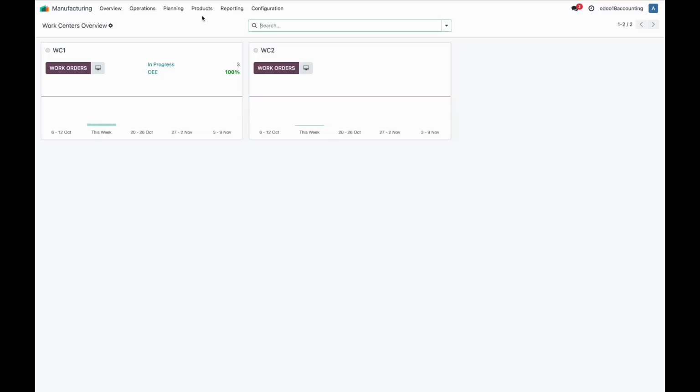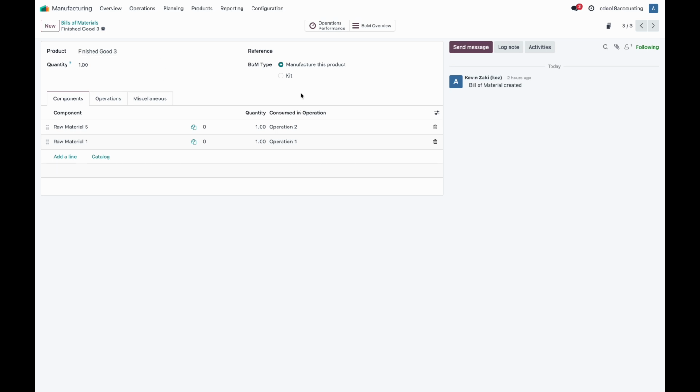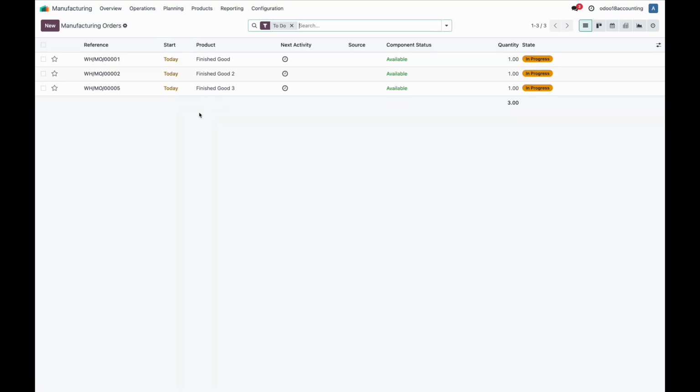So now it's pretty straightforward. We have a bill of material. I have a few bills of material set up, finished good 2 and 3. It doesn't necessarily matter about these right now; we'll come back to them just to explain. I have some manufacturing orders ready to go. They're all in progress, so I have 3 that are in progress.